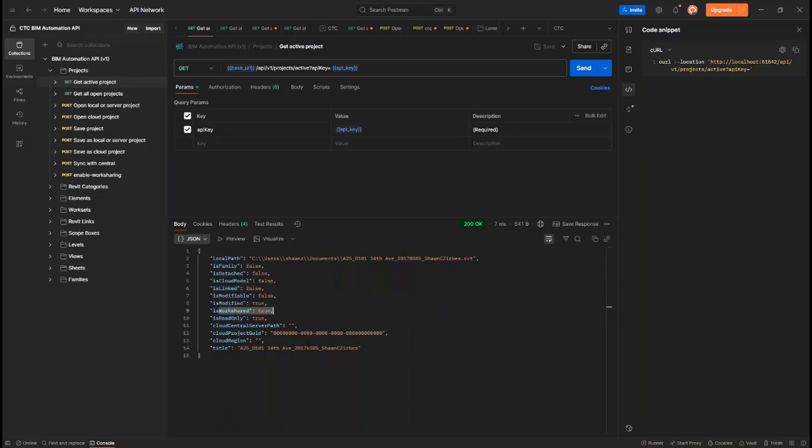Let's see here. It is work shared, right? It tells me if it is in the cloud. If this was a cloud project, it would tell me what the cloud project GUID was, so I could further work with that in the future. And it tells me just the raw file name here that I happen to be in, less the .rvt at the end. So it helps me get the active project. This is the one that is currently active in the Revit interface, okay?